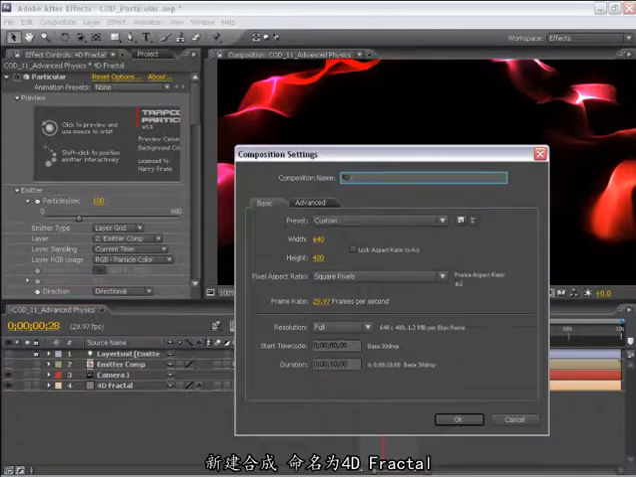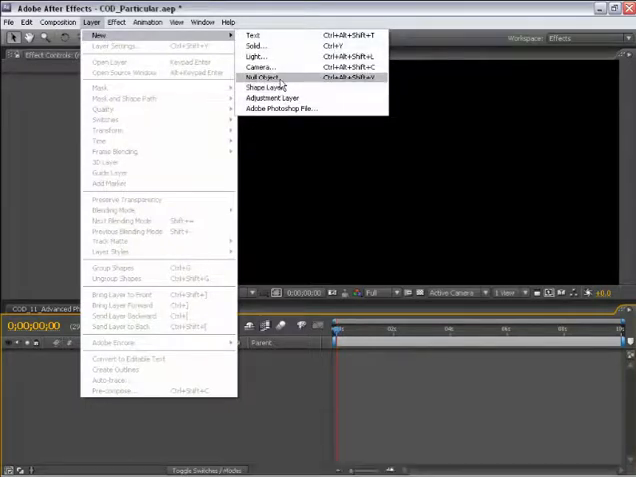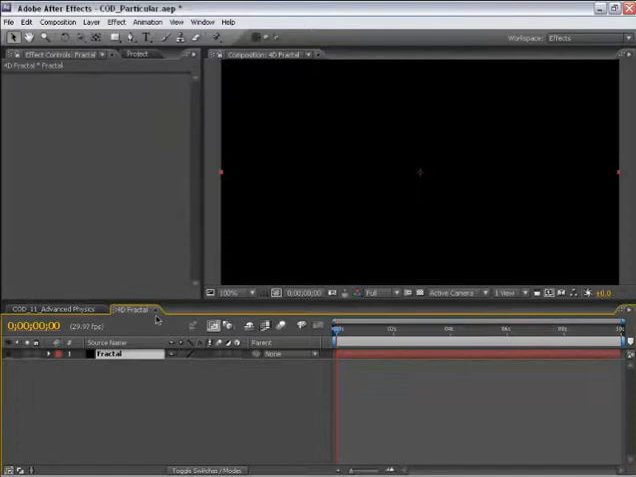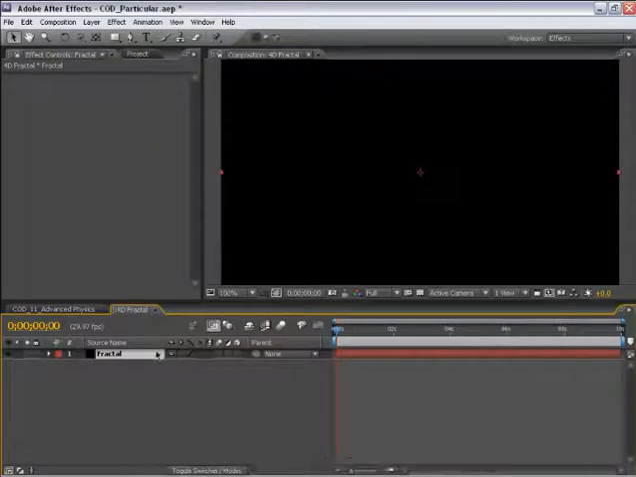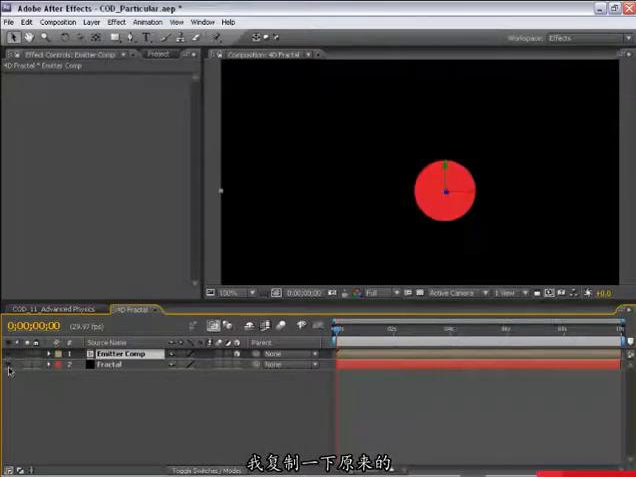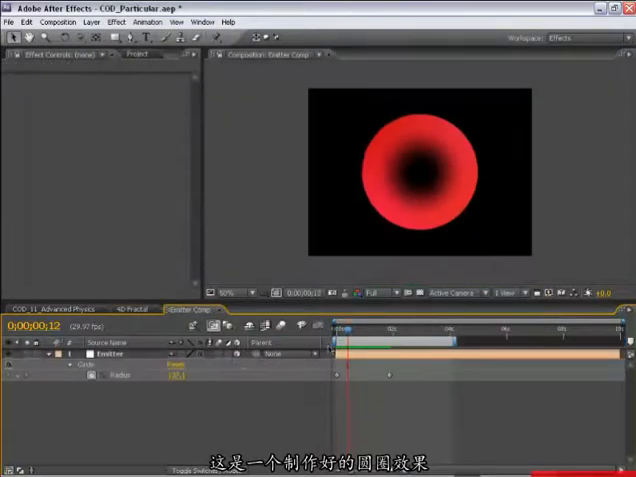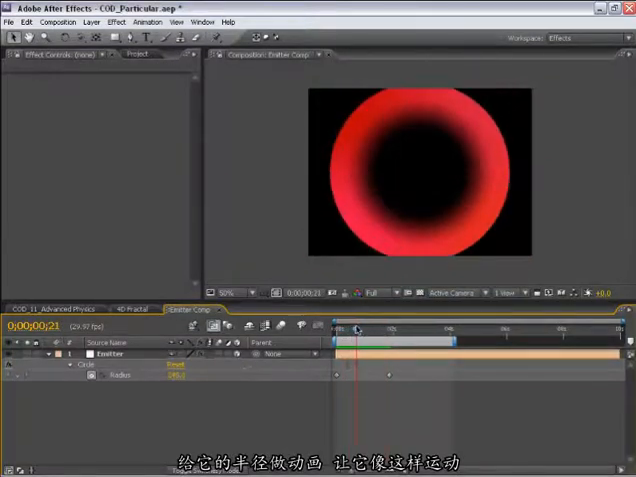So I'll create a new comp for my 4D fractal and create a new layer for Particular. Now, like I said, I'm going to need a layer to emit from. So I'm just going to copy this and paste this one into my composition. This is just a simple circle effect that I've done. I've animated the radius so that it animates out like that.